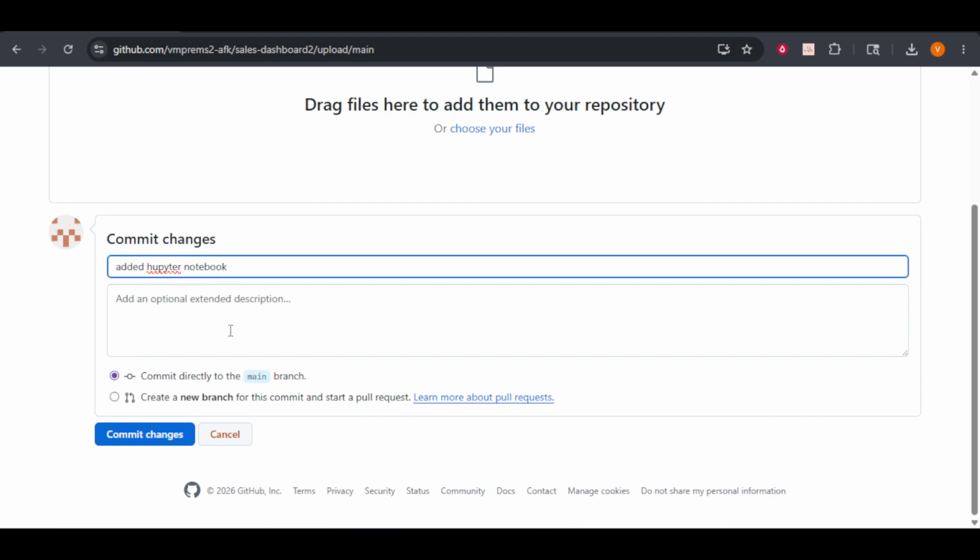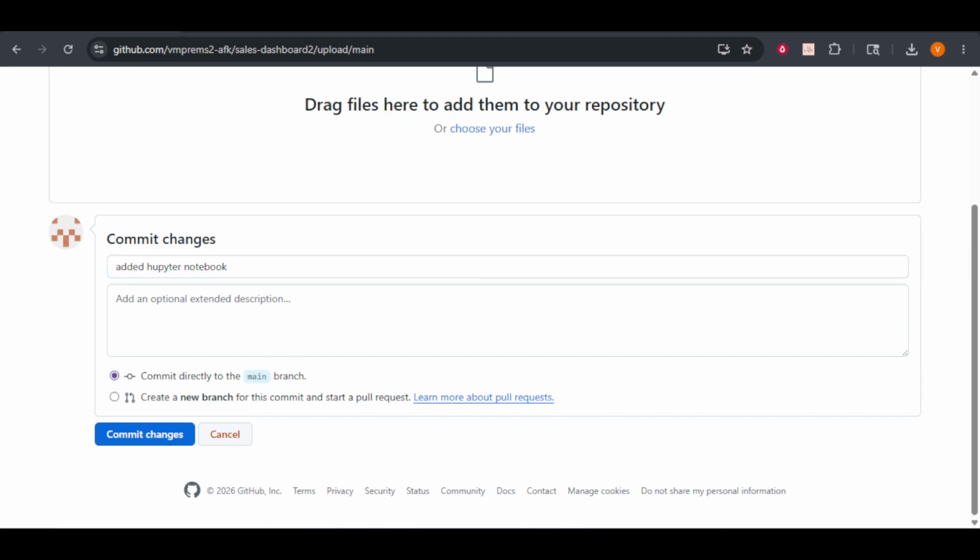Before you hit the final button, make sure everything looks good. Double-check that you've uploaded the correct file and that the description accurately reflects the changes. Once you're ready, click on the Commit Changes button. Your Jupyter Notebook is now uploaded to GitHub, safely stored and accessible as needed.